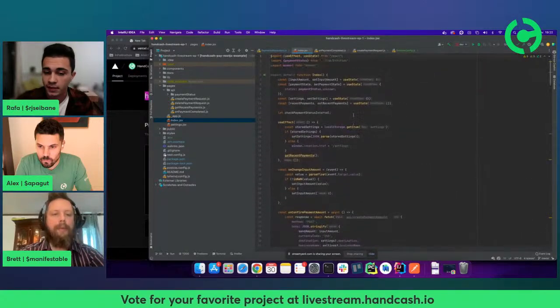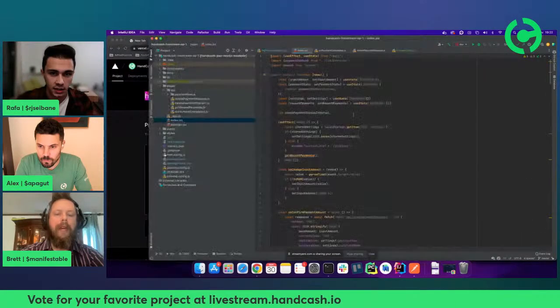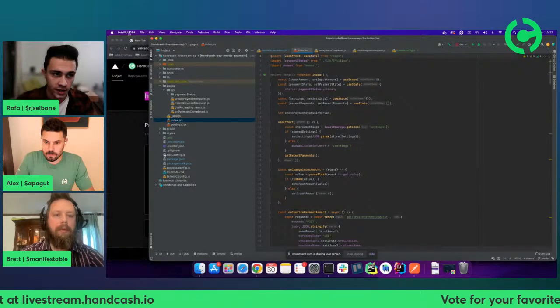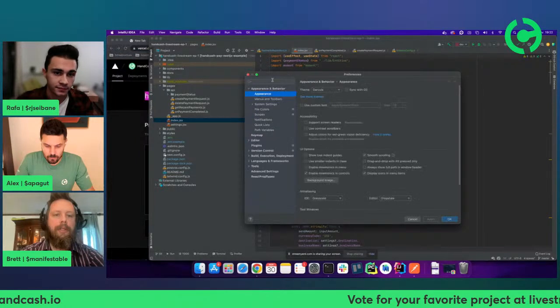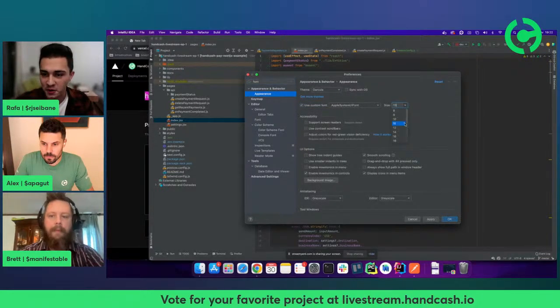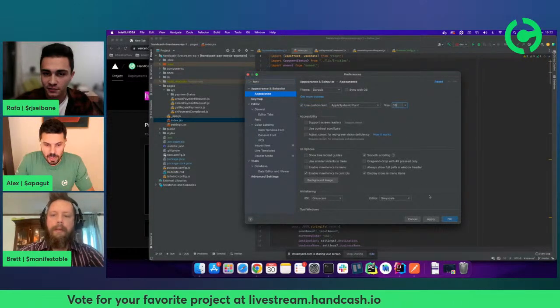Rafa, are you able to zoom in just a little bit on that specific section? Okay, yeah, I'm going to increase it. Just for our audience. Yeah, I wanted to do that before. Finally forgot.